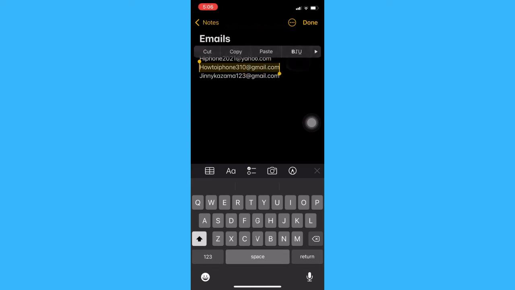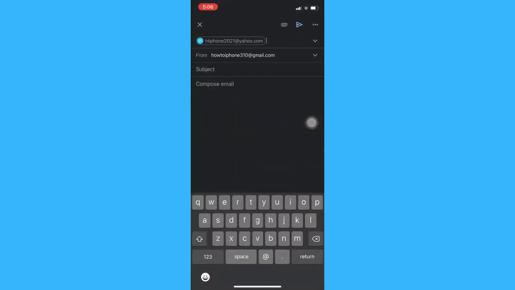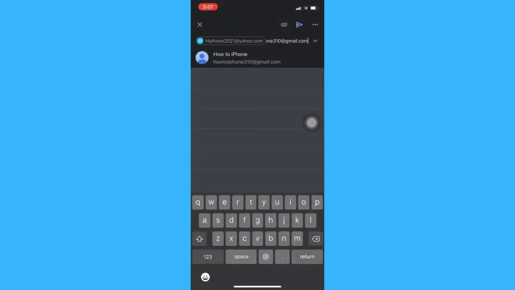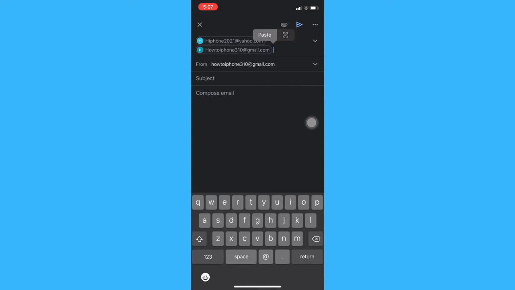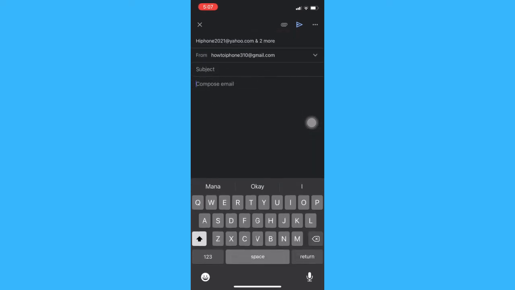Copy again and paste, click return, then copy and then paste, click return once again, and then you can now input the subject and compose your email.